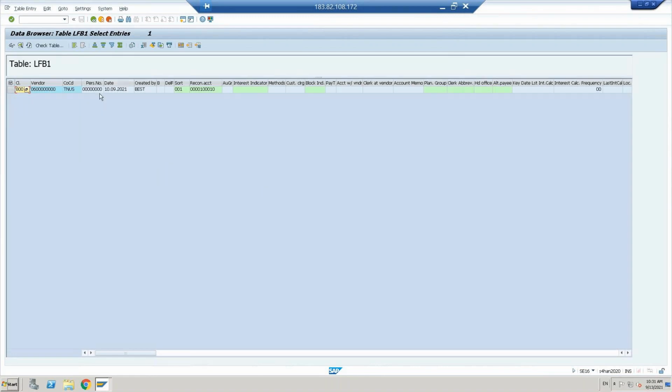Okay. So I think we created vendor. Let me check the vendor report. And one more thing you need to remember: three T codes for invoice posting. FB50 for GL, FB60 for vendor posting, and FB70 for customer invoice posting.